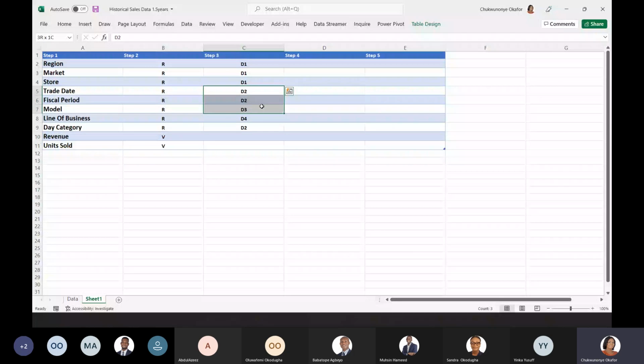So let's go to our step 4, identify your dimension keys. In each of the fields where we group our reporting line, there are some fields that have the lowest granularity.